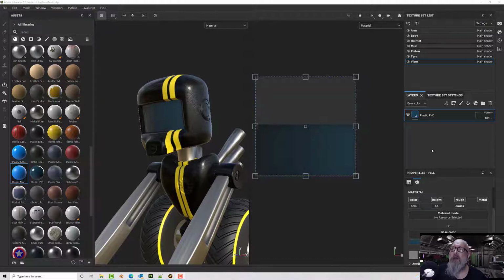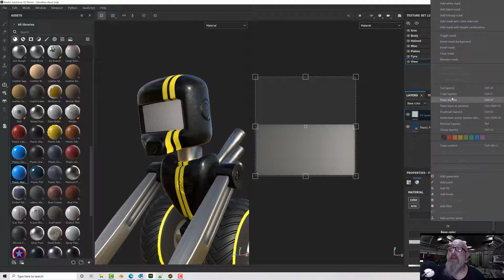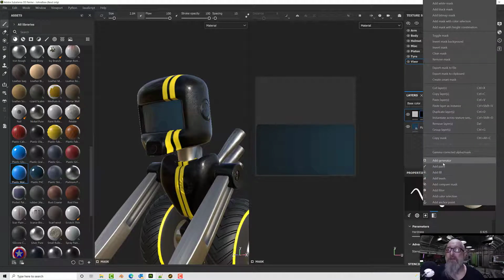So what are we going to do for this first? I'm going to add a layer, and then what do I want? Not a paste layer. What am I talking about? A generator, a black mask and a generator. I'll get myself right in a minute.